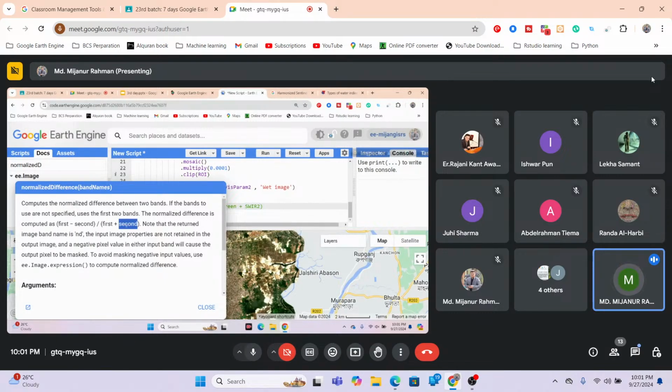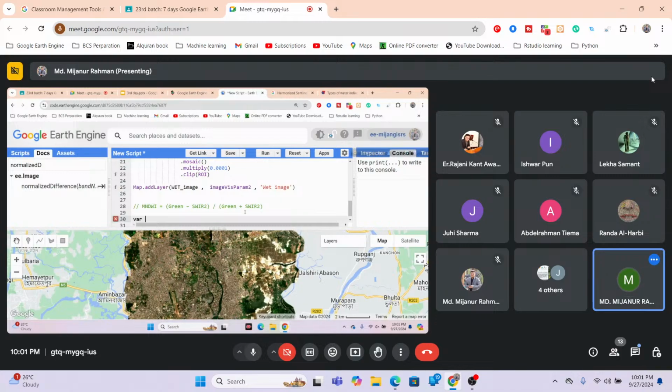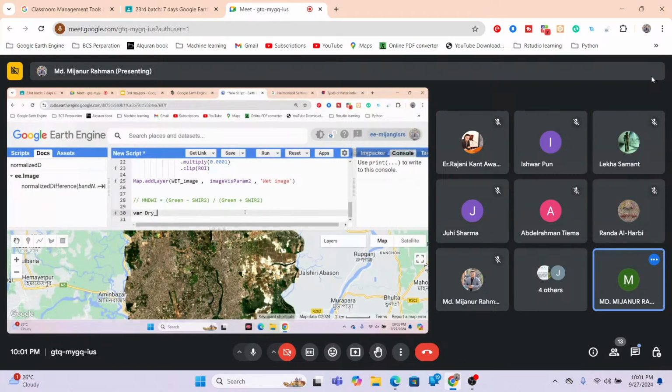So let's try to use it. For that, just take a variable. Suppose I want to calculate the MNDWI for the dry season. I put the variable name, dry NDWI, and then an equal sign.